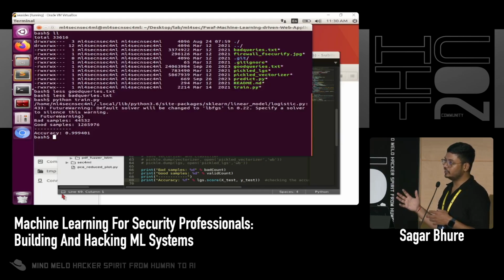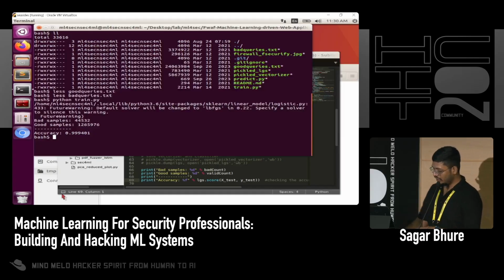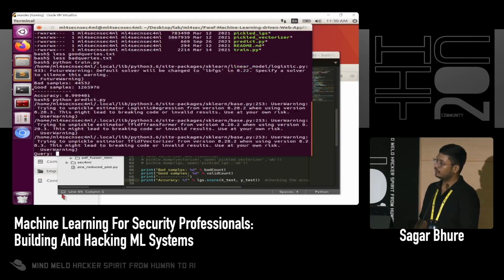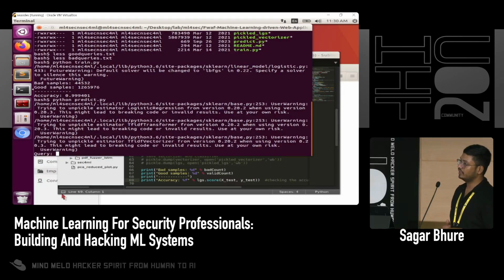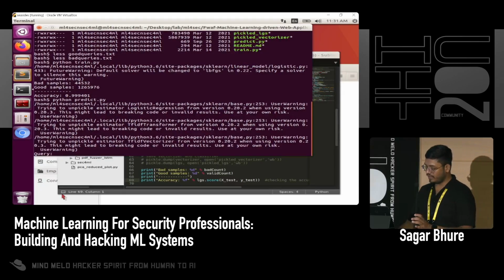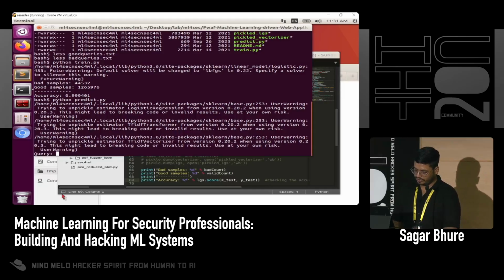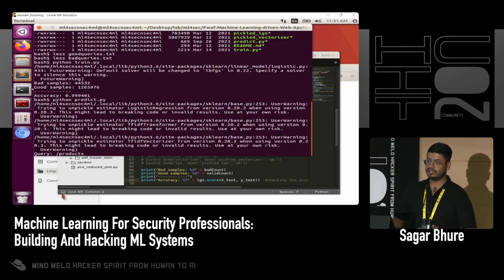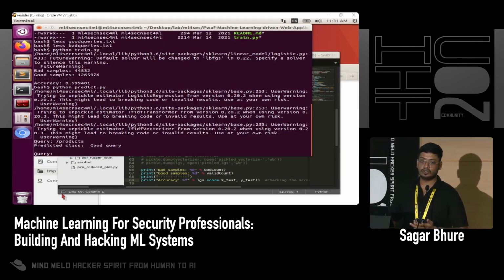So my data set is skewed towards good samples, which is intentional, to make you understand that you should have an equal number of good samples and bad samples to make a model more accurate. Now what I'll try to do is run the predict.py function, and it's asking for a query. Let's suppose a user queries slash product web page to get a list of products. It's obviously a good query, and he should see the product items being listed.